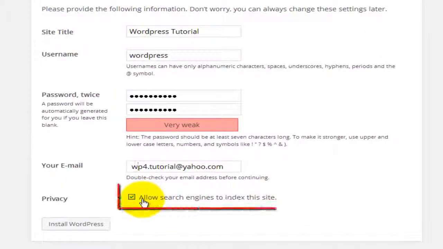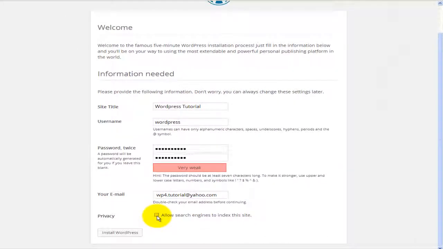I would suggest that you leave this unchecked, the reason being that you're creating a new site now, and you don't want search engines like Google and Yahoo to go and index your pages because they're not ready yet. Once you finish with the development and the design of your web page, you can go and index your pages, but just to make sure that your pages do not get indexed while they are being created, I will leave this unchecked. Alright, and then we'll hit the install WordPress button here.